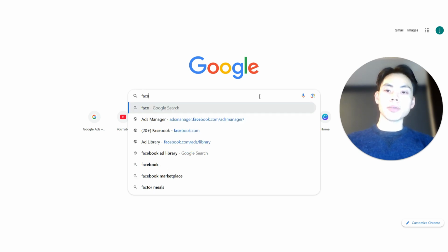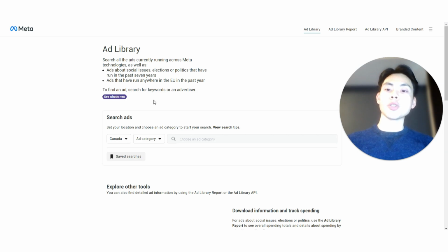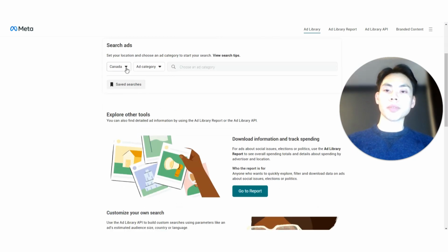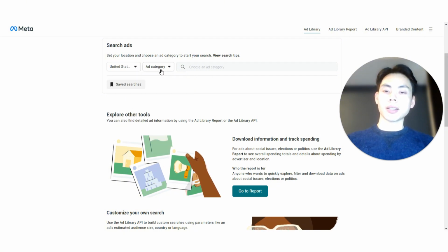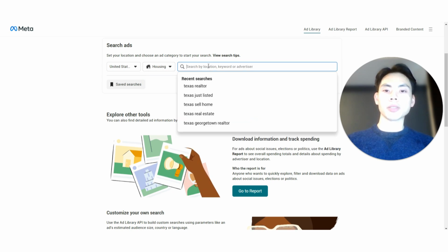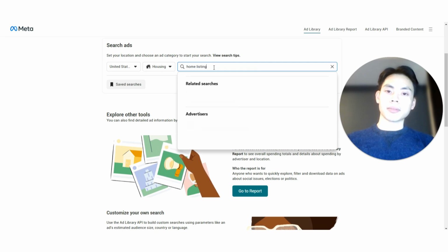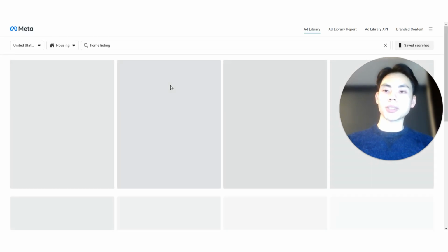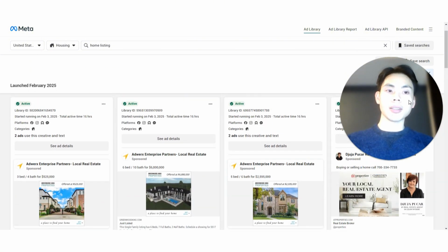So the best way to do it is if you go to Facebook ad library, Facebook actually has a bunch of ads that you can see for yourself. So let's say you're in the United States, you just select your country. So I'd go to United States and ad category would be housing. If you want, you can check all ads, but going housing just makes it a little bit simple. So let's say you're looking for, I don't know, like home listing, right? You can type home listing and you can actually see all of the ads that other people are running to do this. And here's the trick.